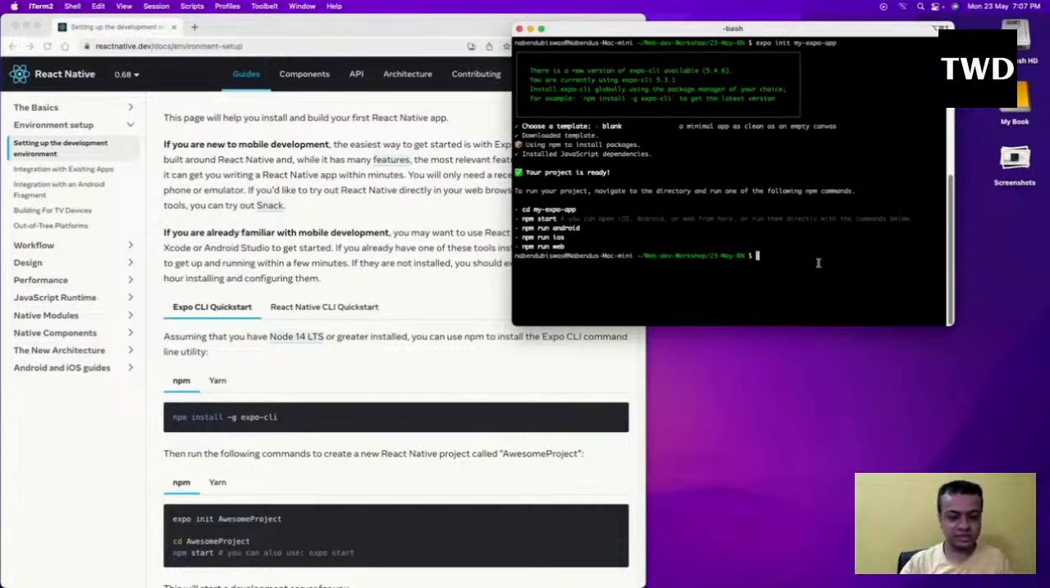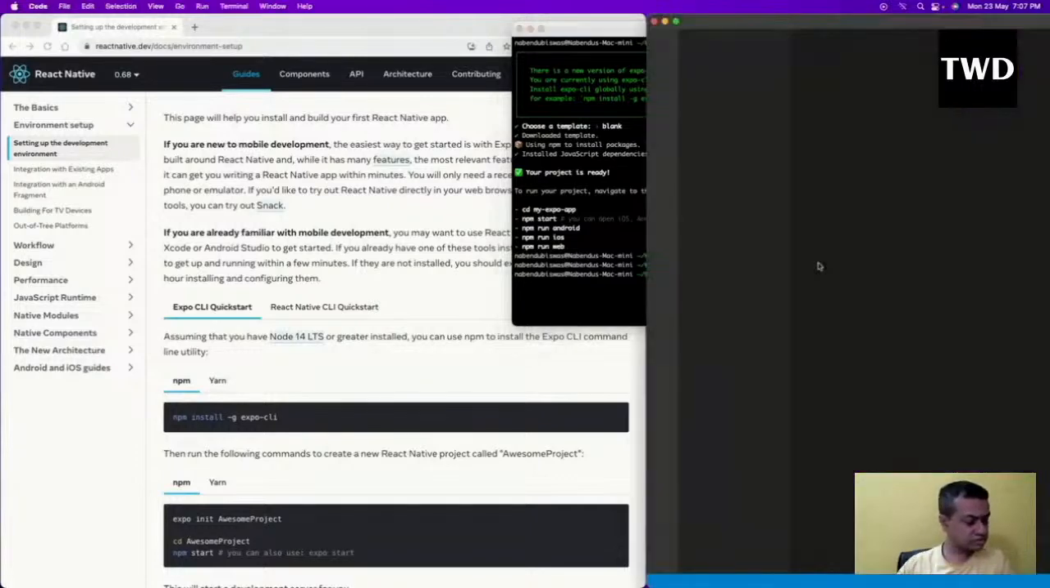See, like this. Now they're giving the command also. My Expo app I will do, and then I have to do npm start. Okay, let me also, before doing npm start, I'll do a code dot.